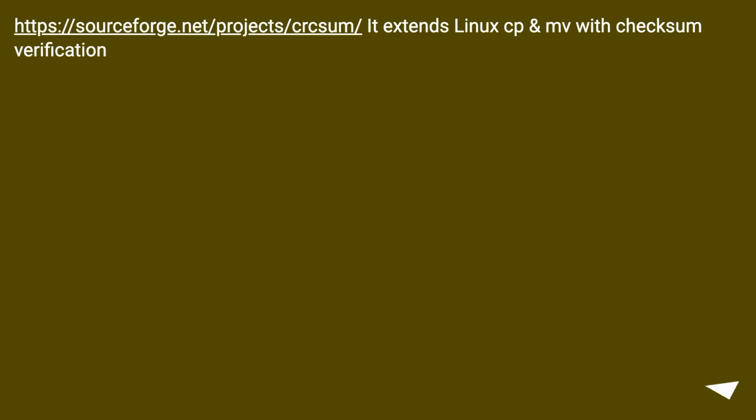This URL extends Linux cp and mv with checksum verification.